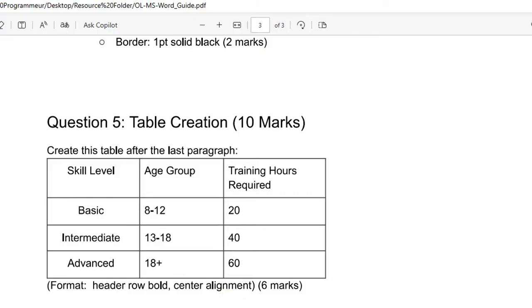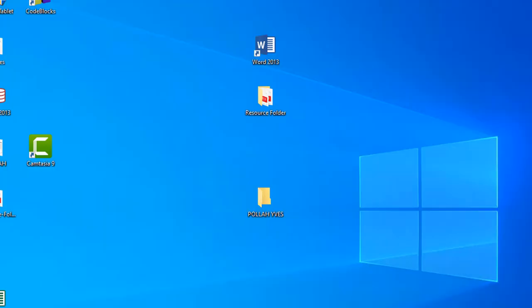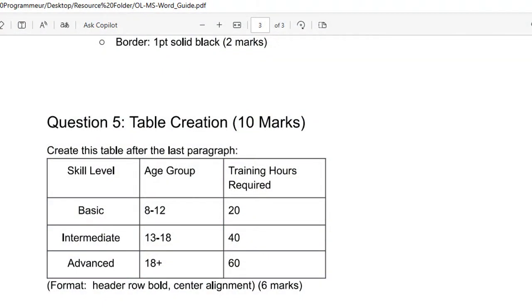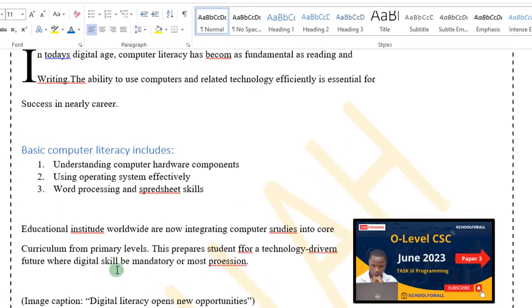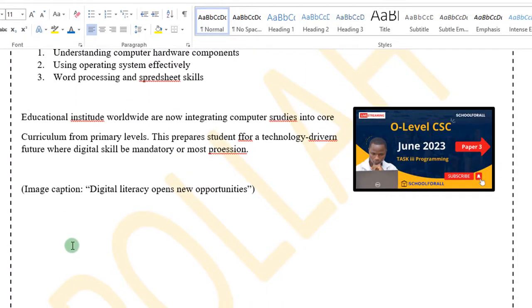Good. So at this level, creating a table is very easy. In fact, the question said that we should create a table after the last paragraph. So I move back to the question. Good. This is the last paragraph. They say after, so after is somewhere down here. So you are going to do it here. Make sure your cursor is already there like mine.